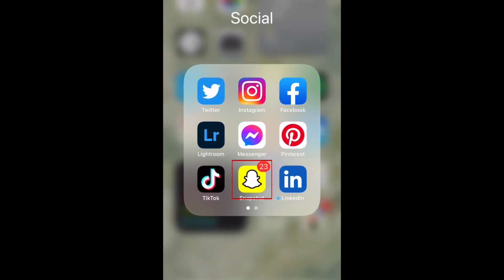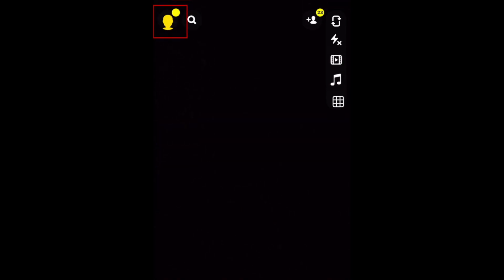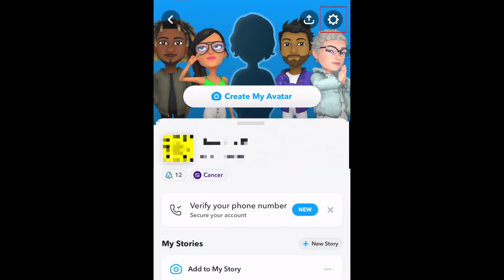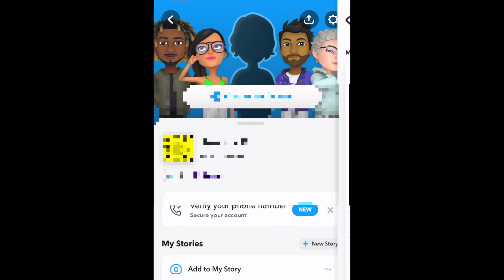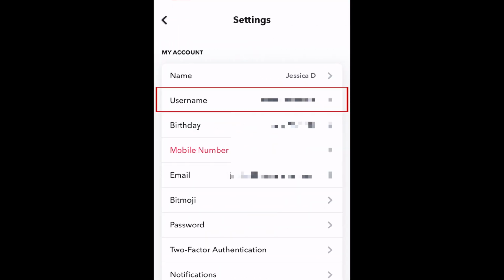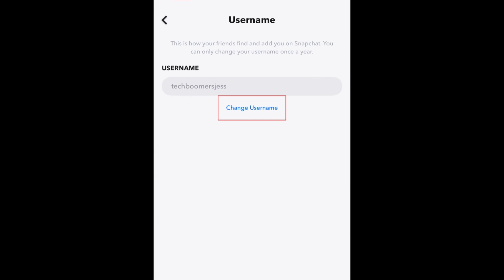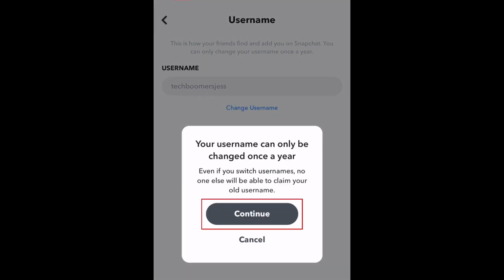To change your Snapchat username, open the Snapchat app and tap your profile icon in the top left corner. Then tap the settings icon in the top right corner. Select Username. Now tap Change Username. Tap Continue.